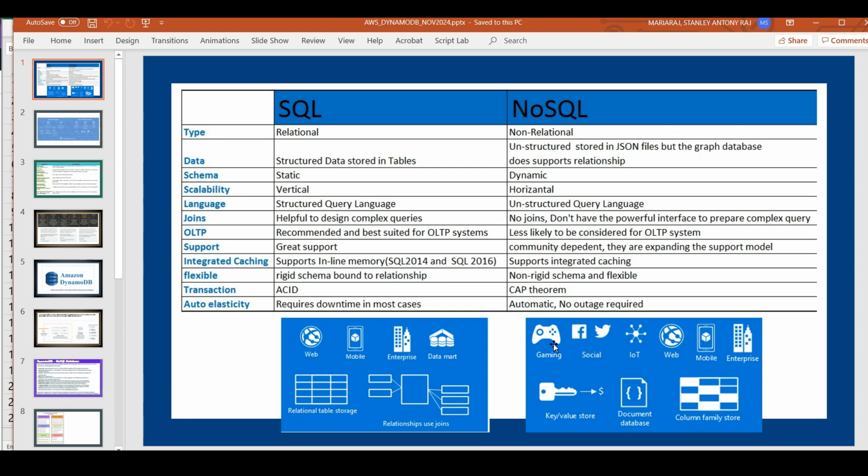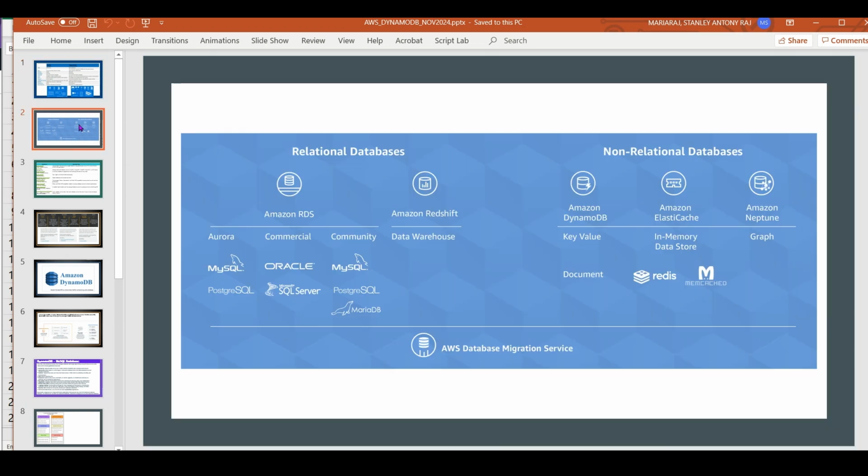So especially for the gaming, social, web application, mobile applications, organizations or enterprises are going for the key value store especially. And document DB is also needed for some of the applications where you want to directly store the content in the document format and utilize it. So under the not only SQL category, there are many different examples. And Amazon DynamoDB is a key value database, and it's a not only SQL or a non-relational database category.